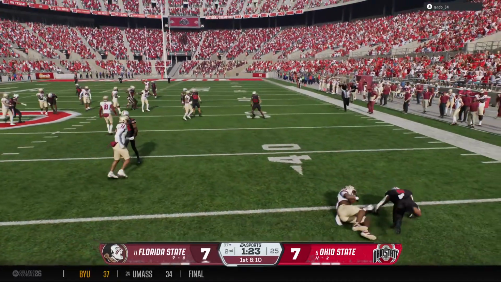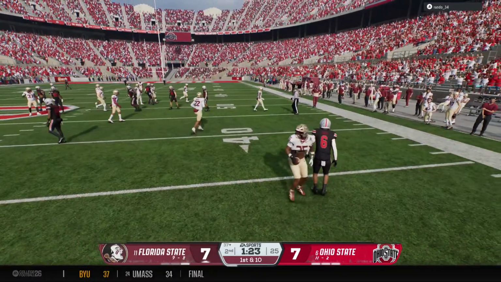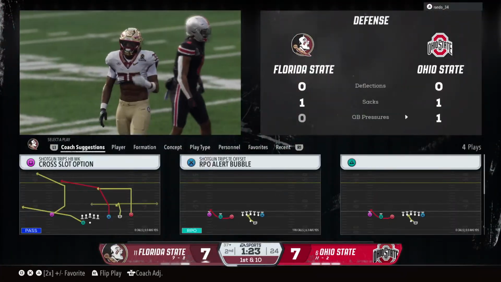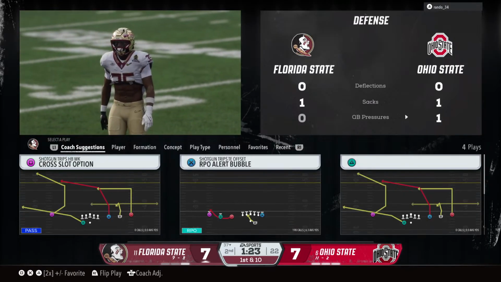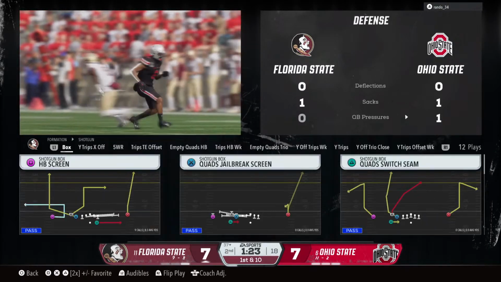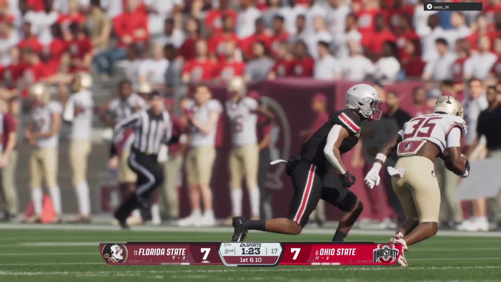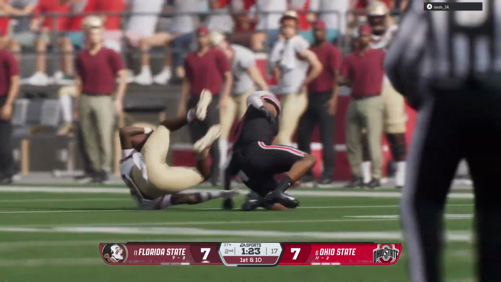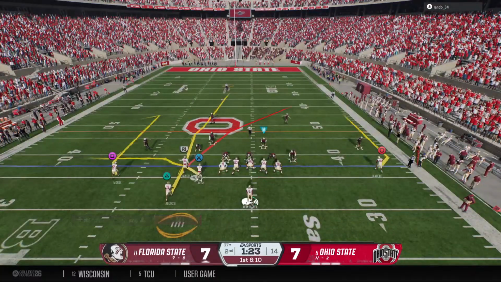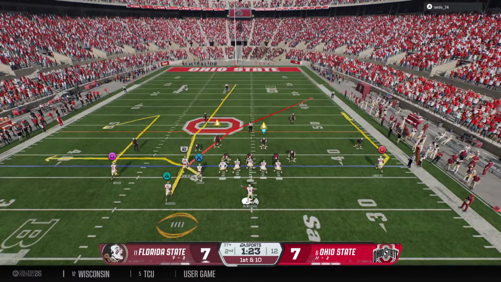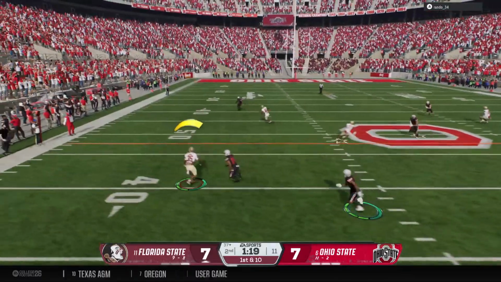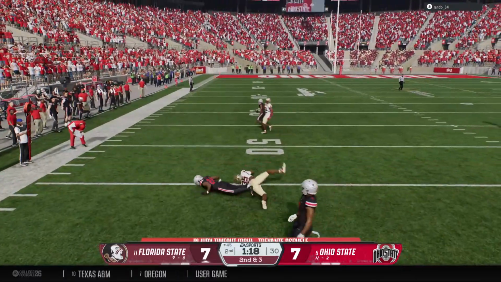And the coverage team makes the stop on this return. First play of the drive here coming up. Less than 2 minutes left on the clock. First down, looking to throw the ball. It's an out route, the catch made.